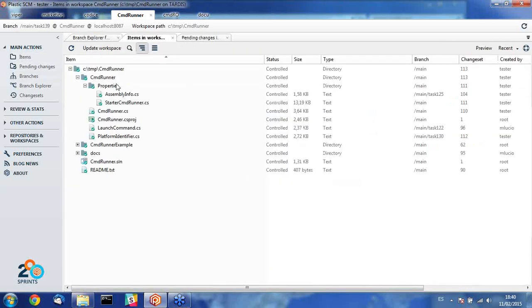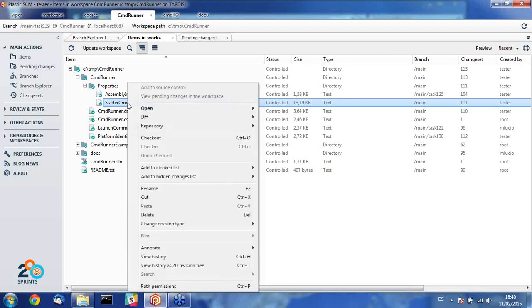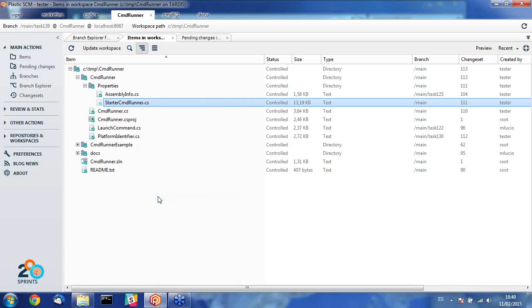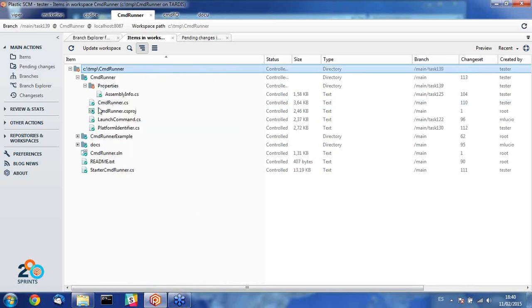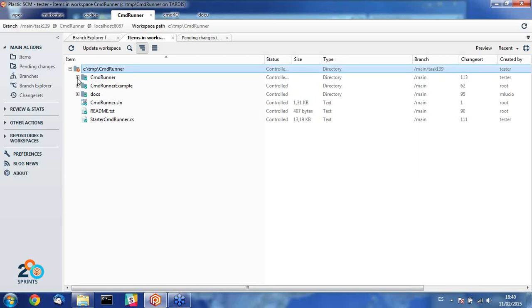I'm simulating two developers, each one working on each branch. And here what I want to do is the following. I have my file back in properties because the base changeset of the branch has a starter CMD runner under properties. So what I want to do is move this starter CMD runner from properties to the root item of my workspace. I'm going to do it with the context menu so you can see how I do the cut operation and the paste operation. It's exactly the same as using the accelerator Control plus X and Control plus V.